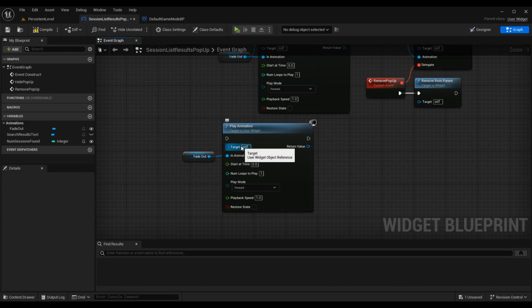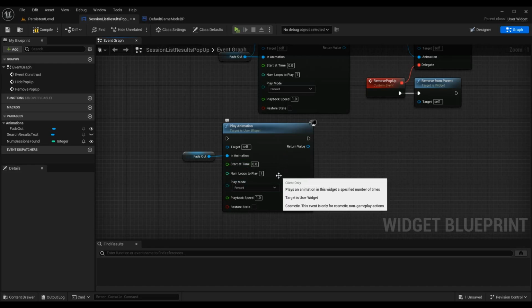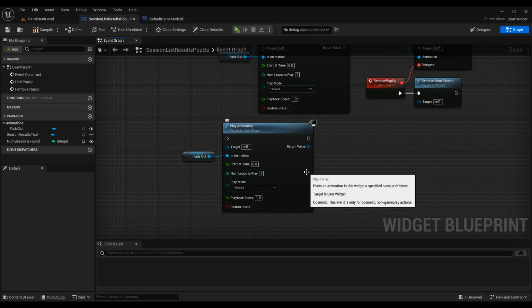The target of self is fine because we're playing it on this widget. The animation is already the one that we plugged into it. The start at time is if you wanted to skip to a certain point. We want it to play from the start, so 0 is fine. We only need it to play once. We don't need it to loop, so 1 is fine. We're going to play forward, and the 1.0 speed is okay.